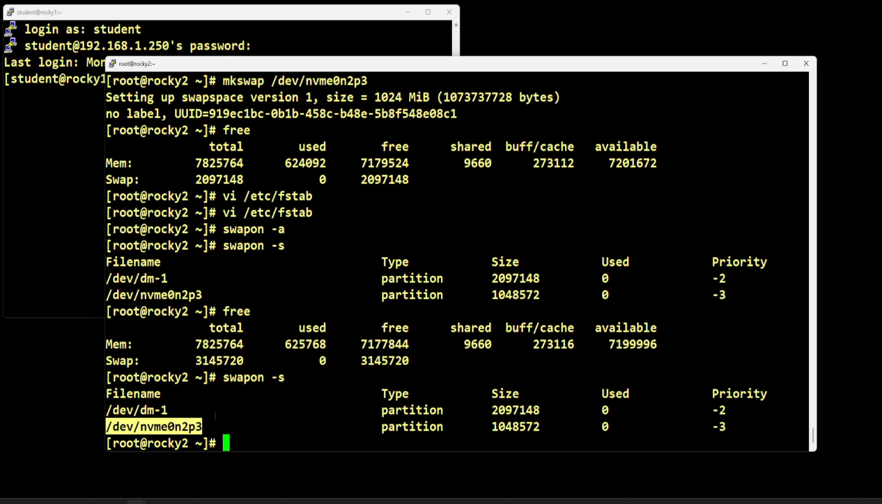You can add partitions, you can add swap partitions, you can disconnect and power off swap partitions, but I'm not going to cover that in this chapter. That's for a separate video.